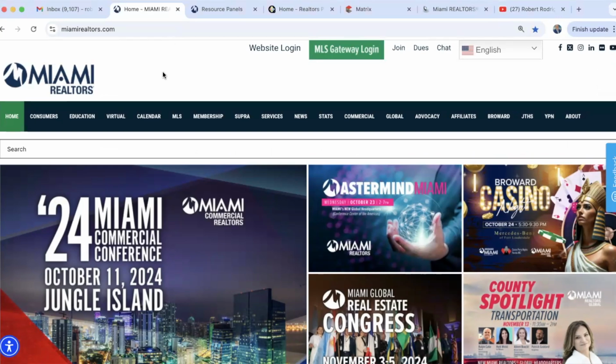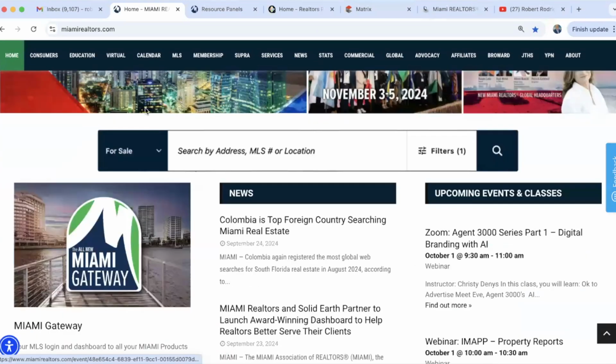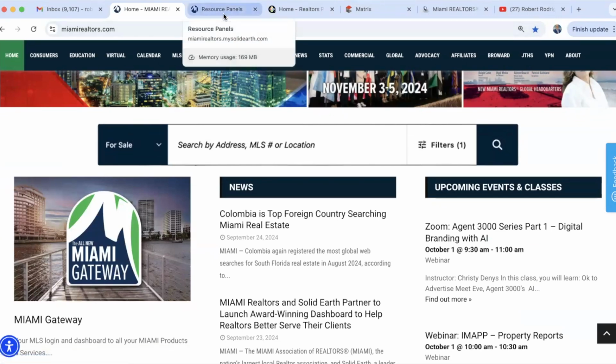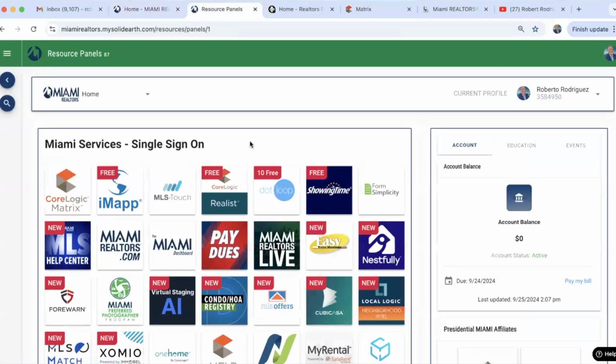If you guys are brand new realtors, you need MLS membership. That's the first thing you need. Once you have membership, then you can join in on the MLS. We are going to access our resource panel. Of course, you do that by selecting the Miami Gateway and logging in. That's going to get you into your resource panel, which is this right here.